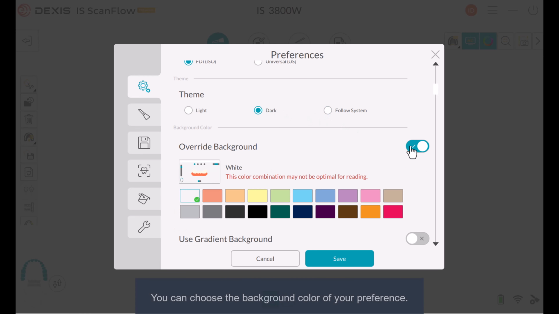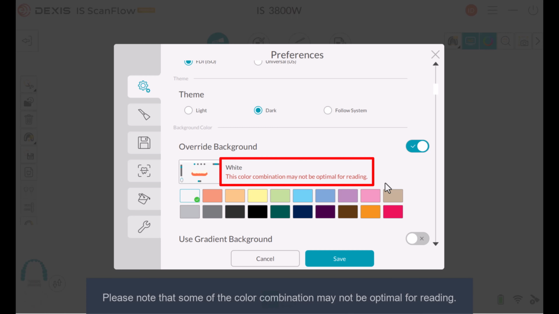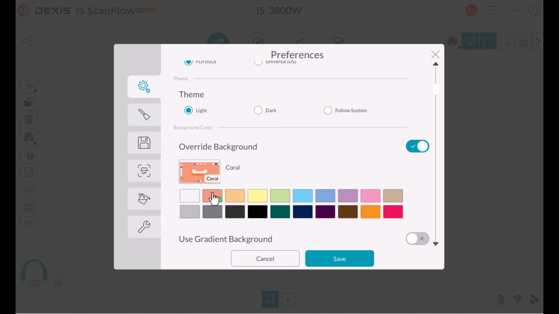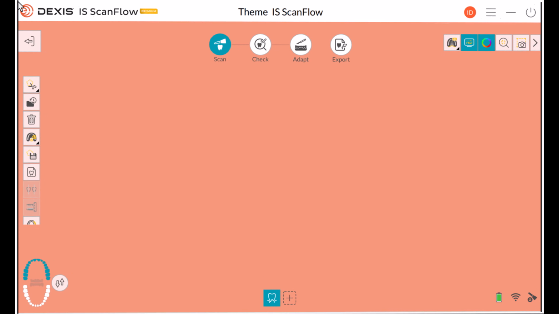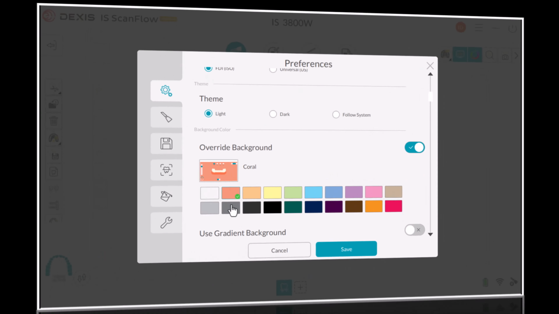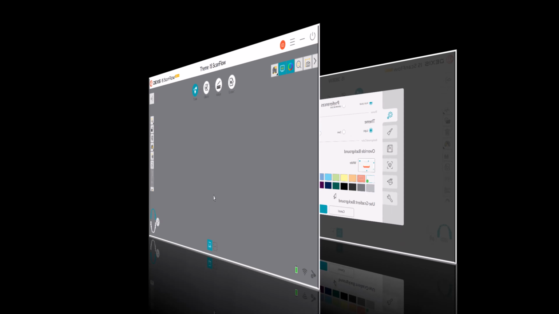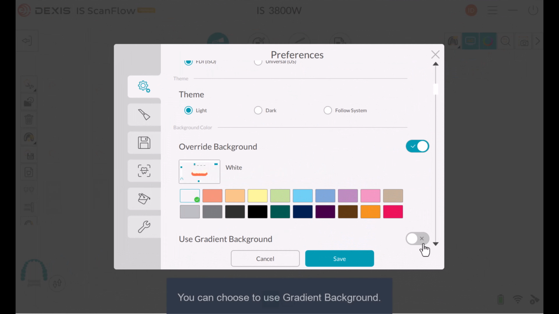You can choose the background color of your preference. Please note that some of the color combination may not be optimal for reading. You can choose to use gradient background.